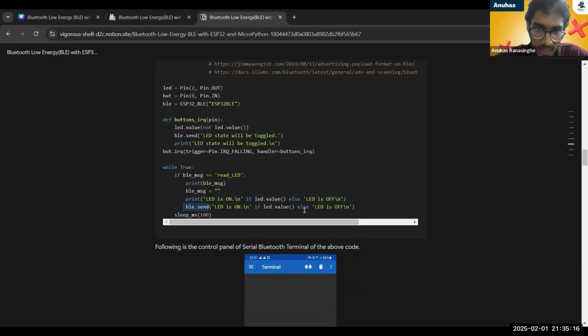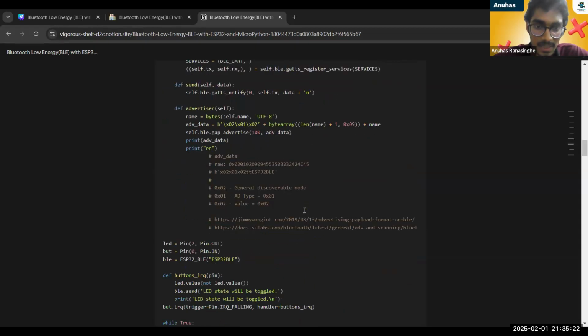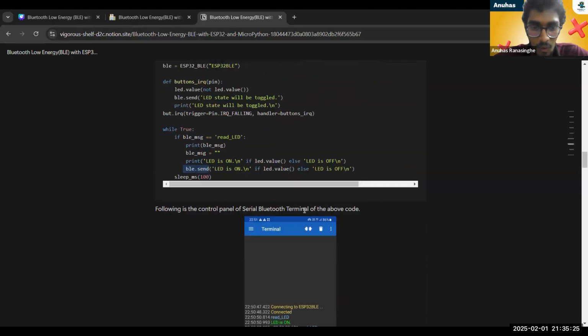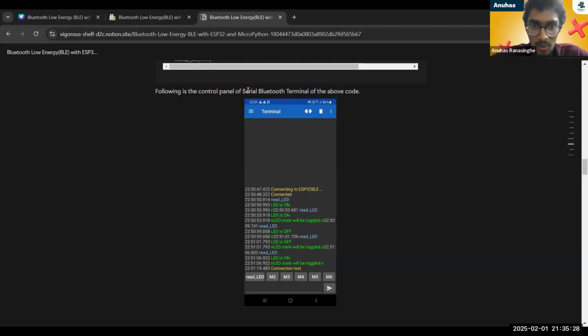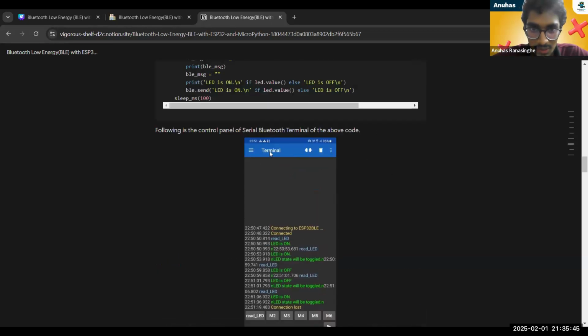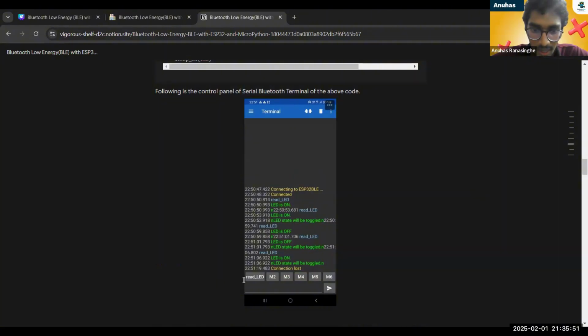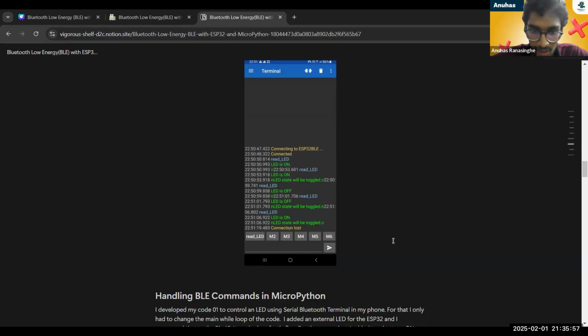So that is the basic thing of how we connect our ESP32 with our mobile phone. And here's the terminal that I used, Serial Bluetooth Terminal. It is only in the Play Store. I couldn't find it in the App Store. There's another one called Devil, but in my case it doesn't support the ESP32. So I use this Serial Bluetooth Terminal. This is how I connected with that. I use the read LED command. We can add buttons here. So that's how I connected this one.